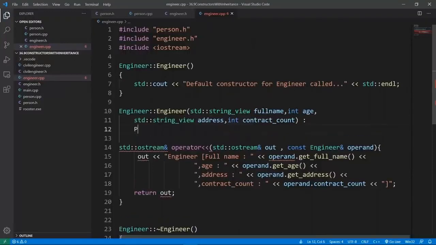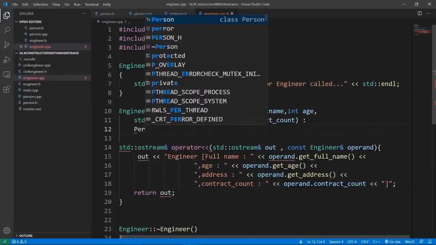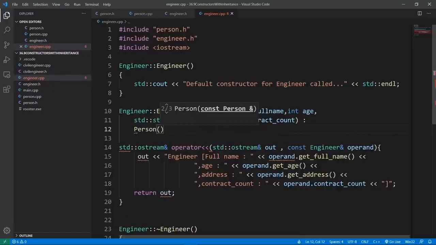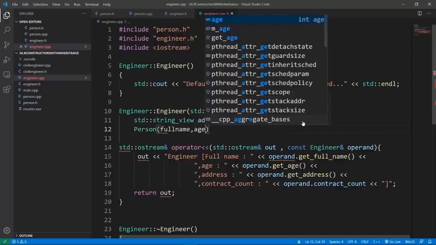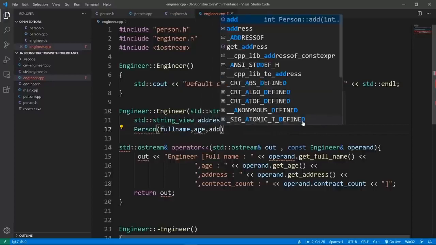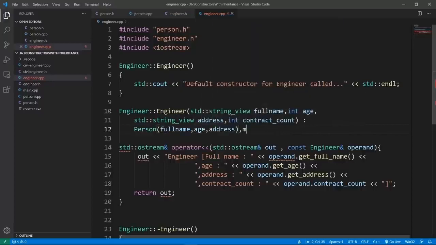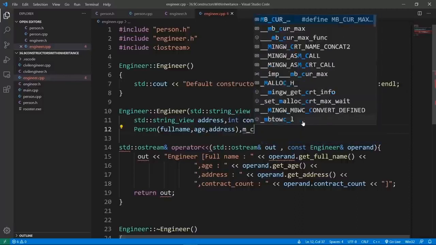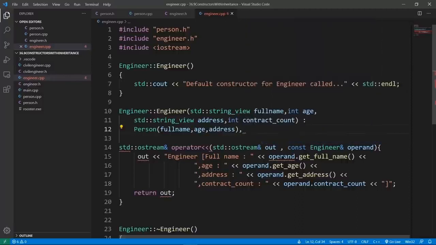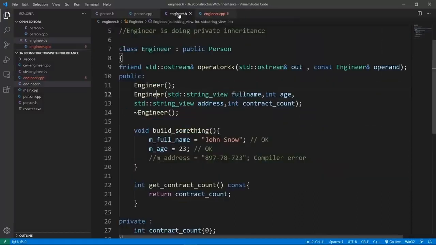The way we're going to achieve this, we're going to call the person constructor and we're going to pass in the full name. We're going to pass the age and we're going to pass the address. And then we're going to initialize our own member variable, which is contract count, I think. Let's go to the header and look at that.